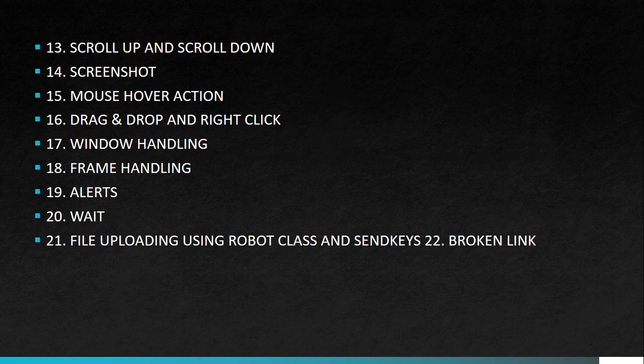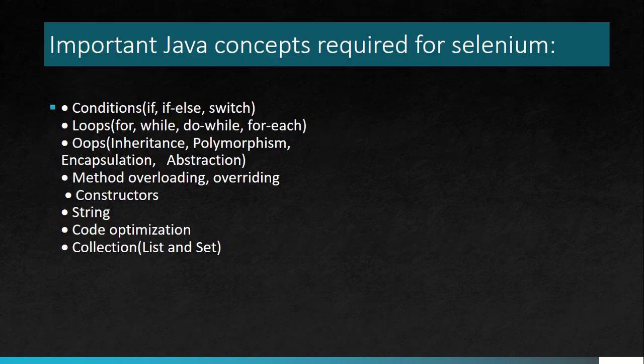So let's go to the next slide. When we are going to start automation scripting on any web application, we should have knowledge of the Java OOPs concepts. These include conditions like if conditions, switches, loops, while, for each loop, and OOPs concepts: inheritance, polymorphism, encapsulation, abstraction, method overloading, overriding, constructor, string, code optimization, collections, list, set.